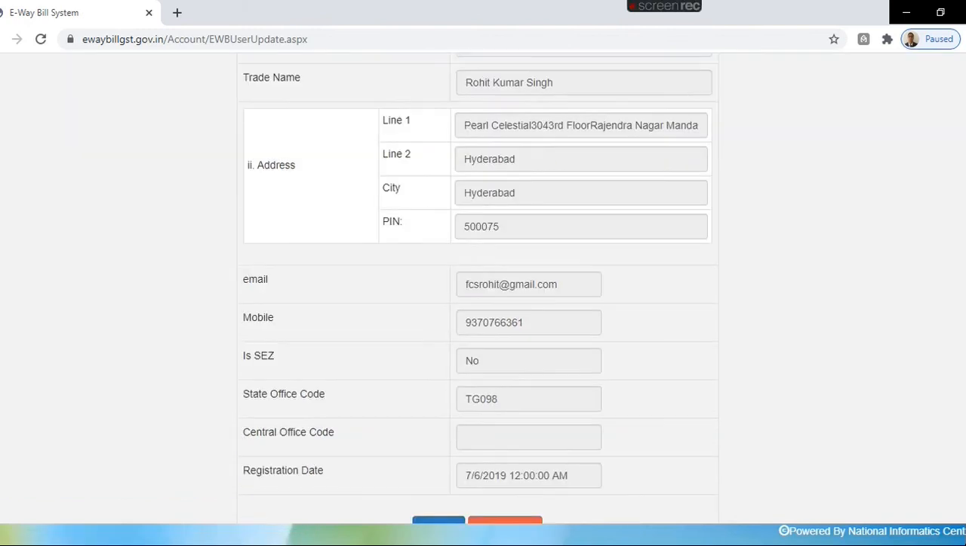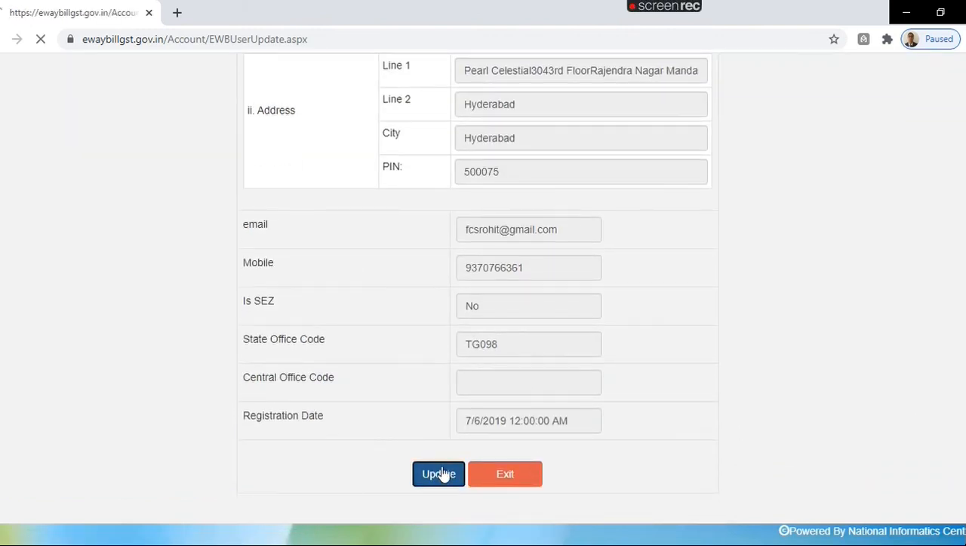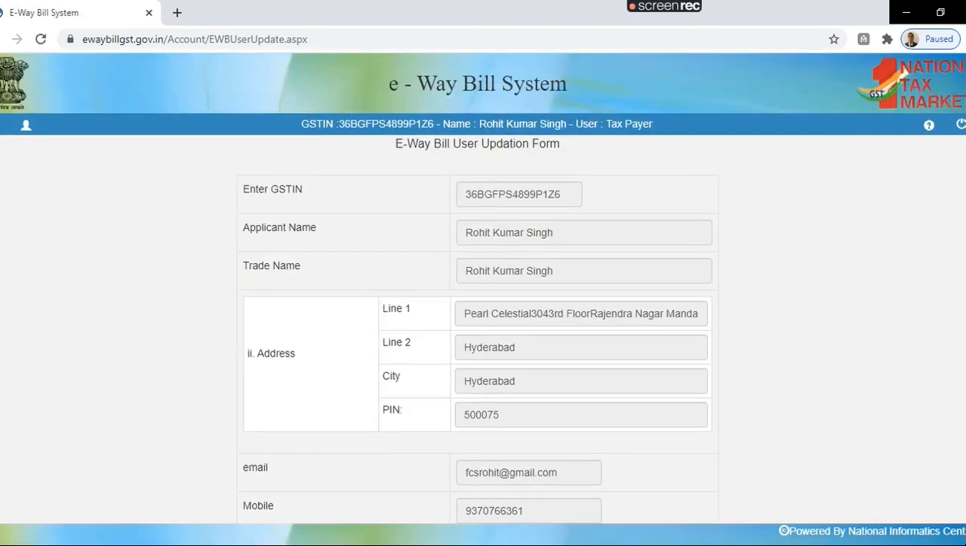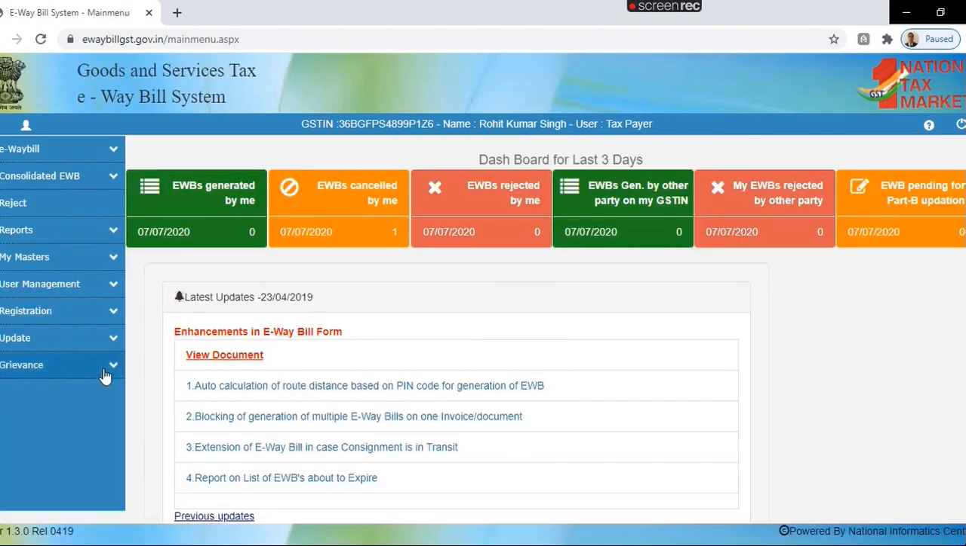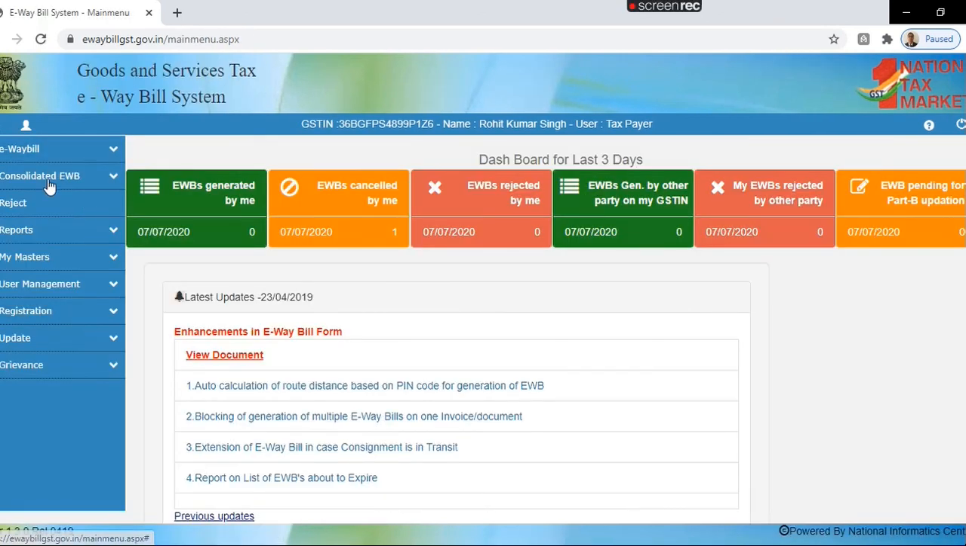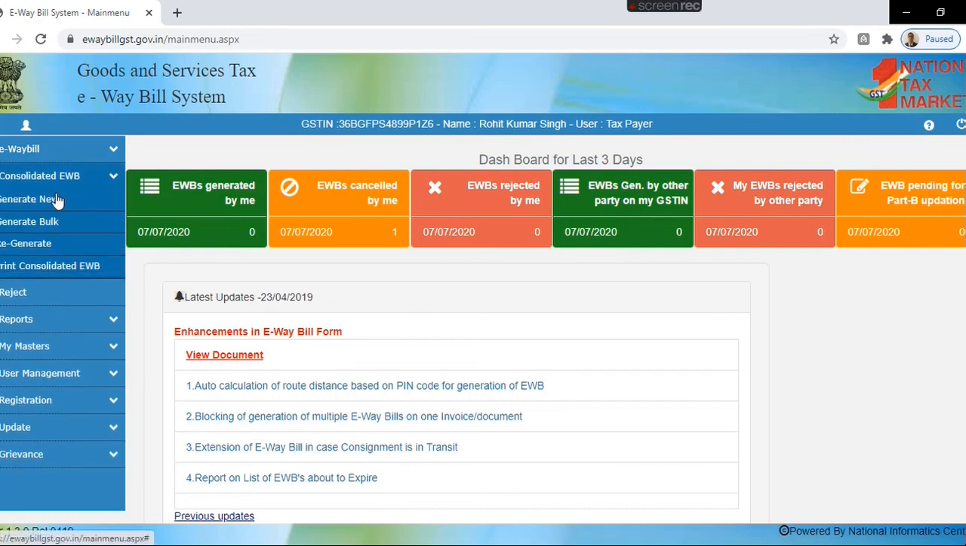If my details are updated in the GST portal, for example the address is changed, I can click update and all the details will be changed here within 48 hours, right? So I can pull data from the GSTN portal here also. And last is your grievance. I can update myself as a transporter also, which I have told you earlier.